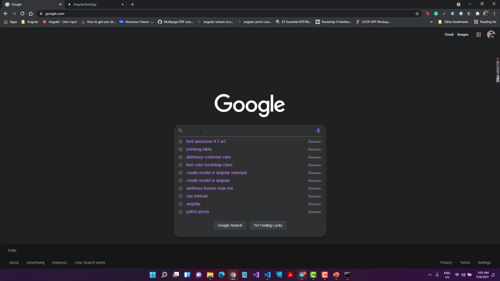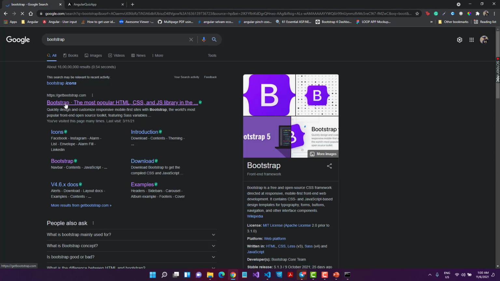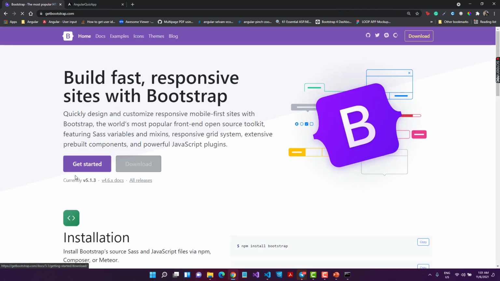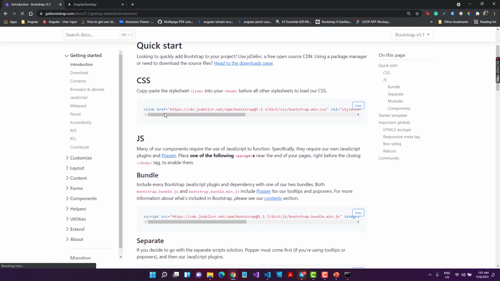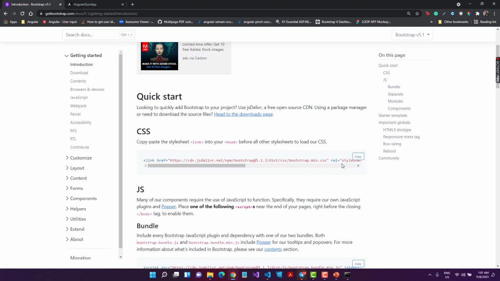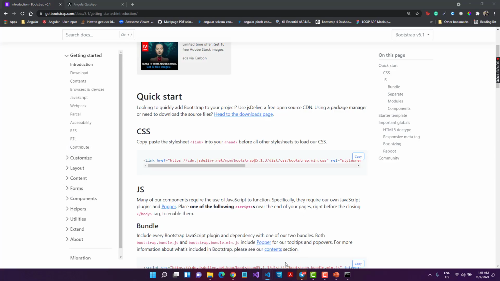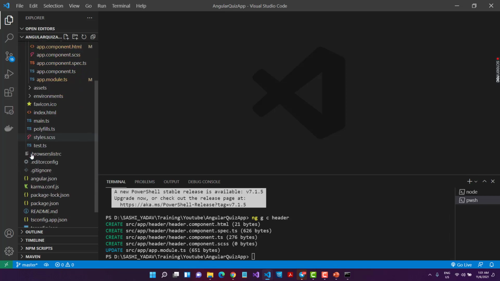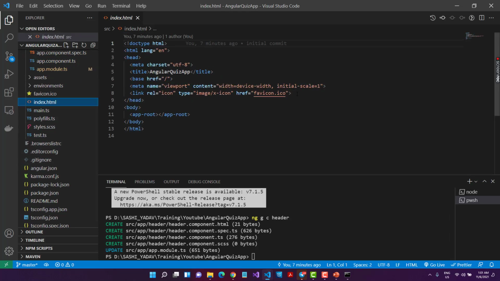So let's go on google.com and just search for Bootstrap. Open up this first link, click on get started, and you have to just copy the CSS and the JS bundle. Okay, so copy the CSS and open up your code quiz app, and inside the index.html just paste it here below this.